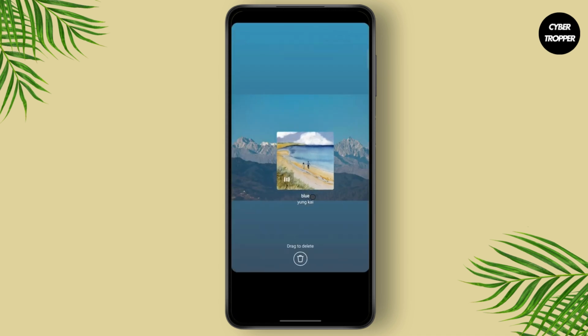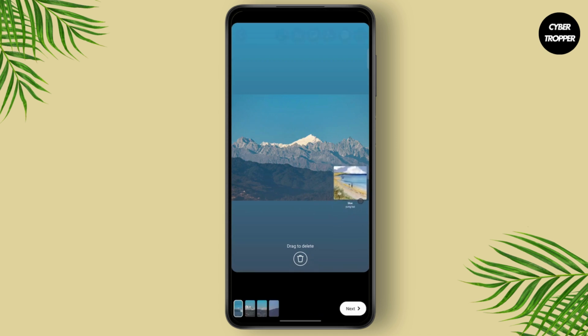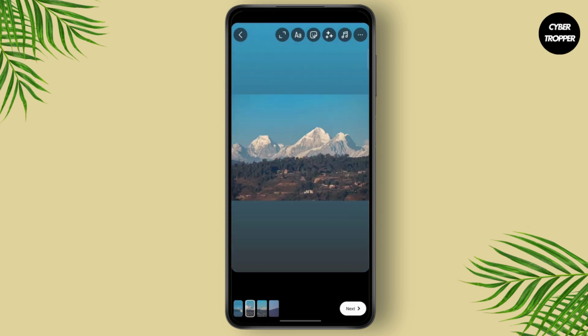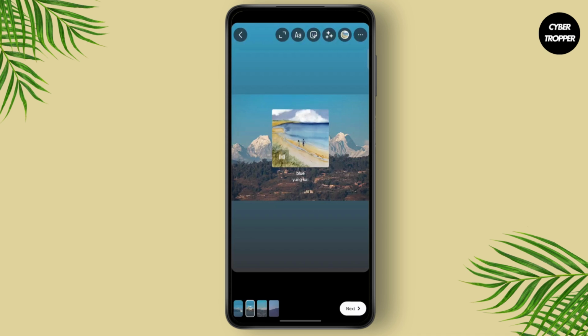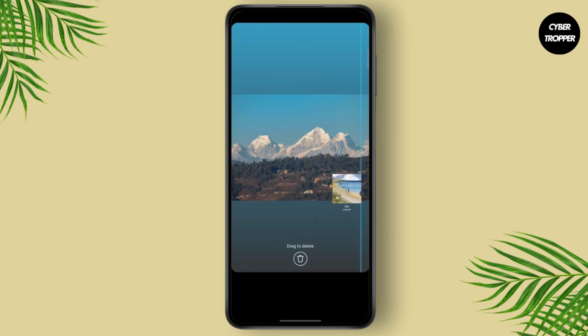On the top right, you can adjust this. So I'm just going to keep it right here. And I'm going to do the same for all of them. So I'm going to go ahead and tap on this one, add music, tap on the song, tap on done, and do the same thing.